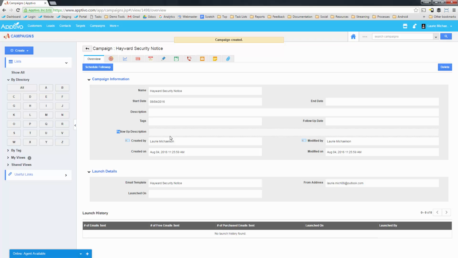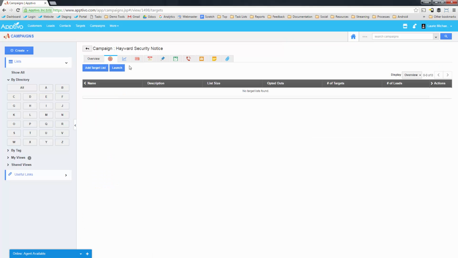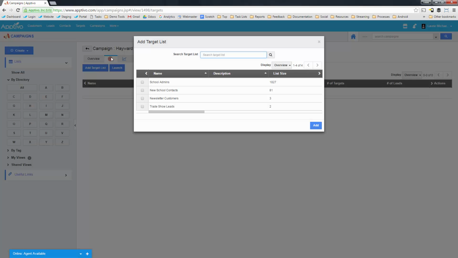Okay, so basically the campaign's created. The only last step is to add our target list and launch it out. So this part, we've basically done all the work. It's pretty simple. All we do is come and hit add target list. On a campaign, you can add one or many target lists. So in this case, we would probably just be adding that one.